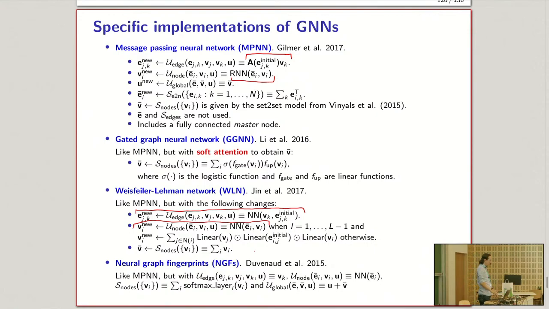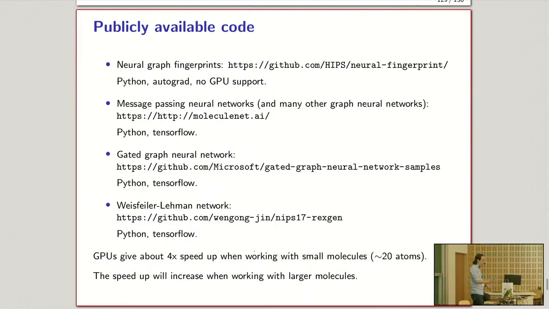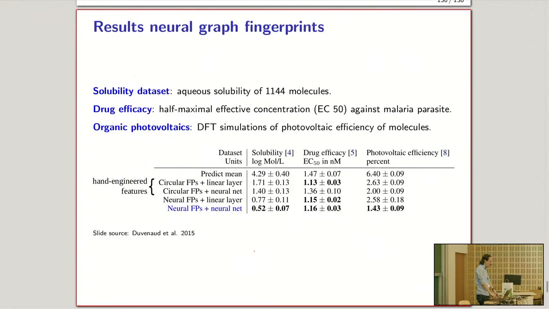There are different codes. I won't spend much time on this because this is a bit old, but there is usually quite a lot of available code to implement this. Let's have a look at how these methods perform, comparing the different methods.